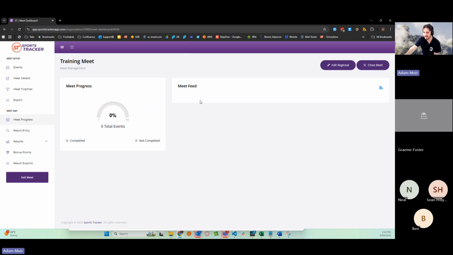On the right-hand side, you get a live feed of results going in. So as you put results in, you'll start seeing this populate with options. And this progress bar will go up basically as you finish events as well. So this is kind of where you first land when you check out the meet on the day.